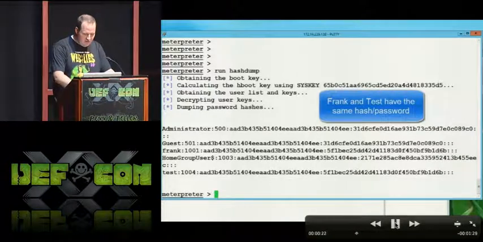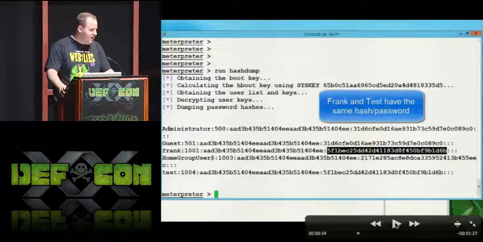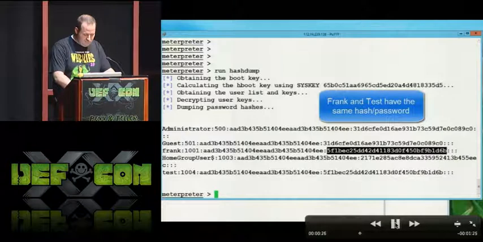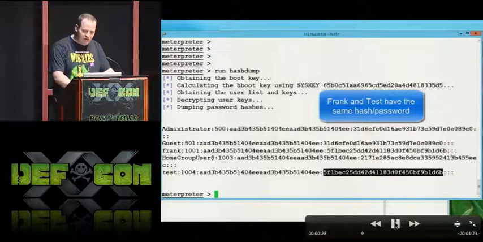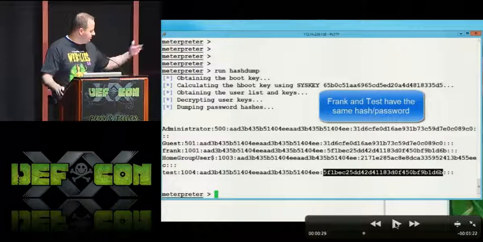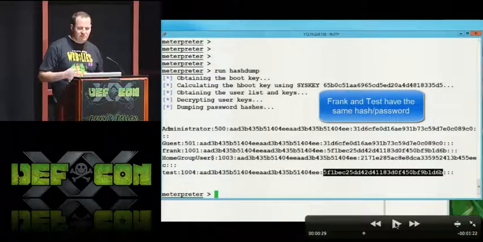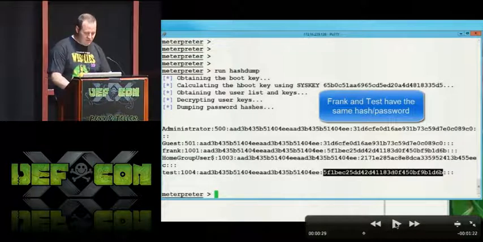And what we'll see here is that the Frank user, his password hash starts with 5F1. Okay? And the Test user, 5F1 as well. So we know, using what Ryan talked about with salting, because there's no salting, the same password translates to the same hash, that these users are using the exact same password.